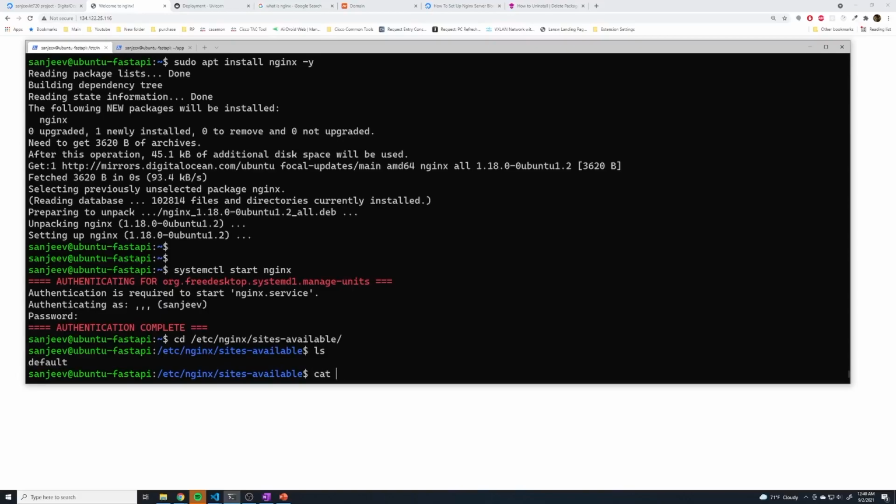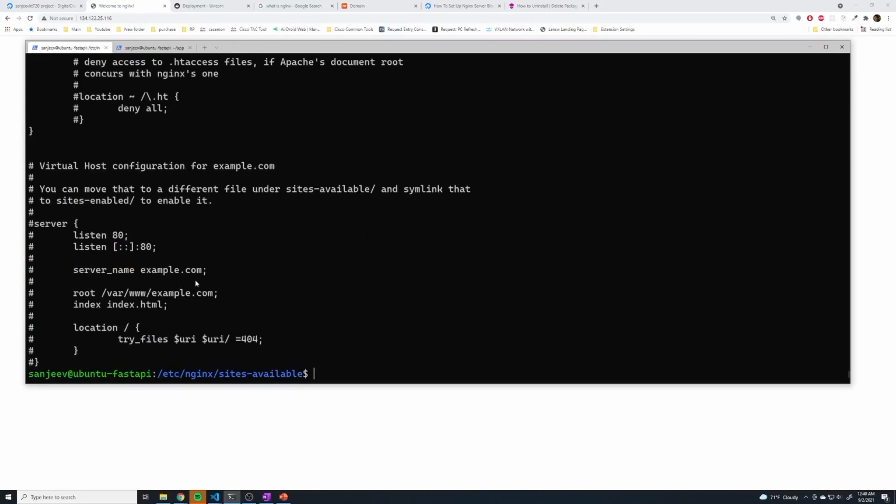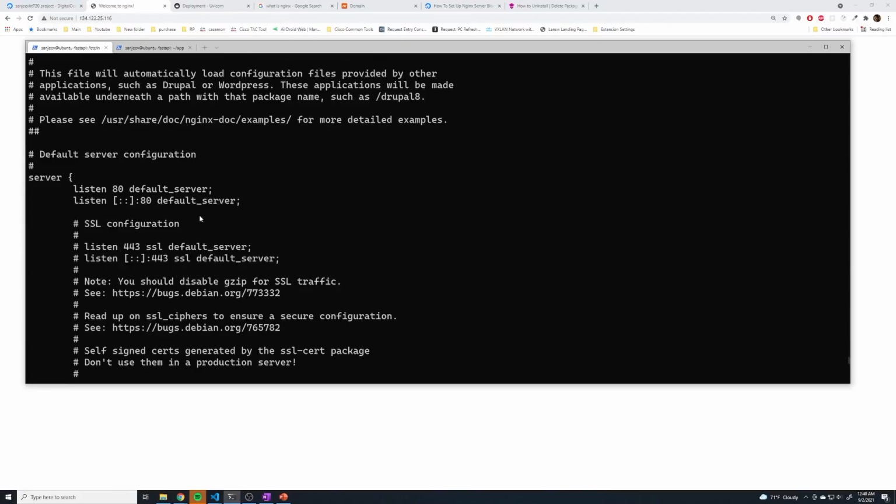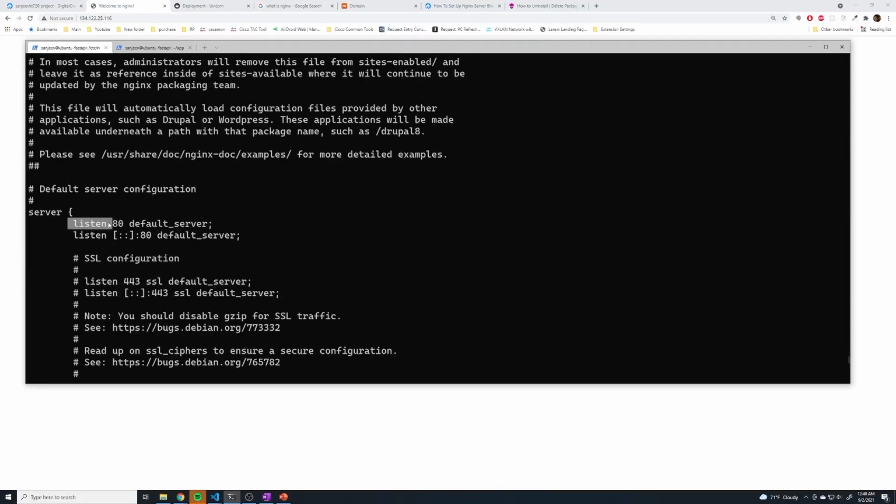And if we take a look at this, you can see the default configuration in this case. Just to show you what that looks like, you can see that this is handling HTTP traffic. That's why it's port 80. It's going to listen on port 80. And this is going to act as the default server. So all requests that come here are going to land on this server block. And we've got the same thing for IPv6 as well.